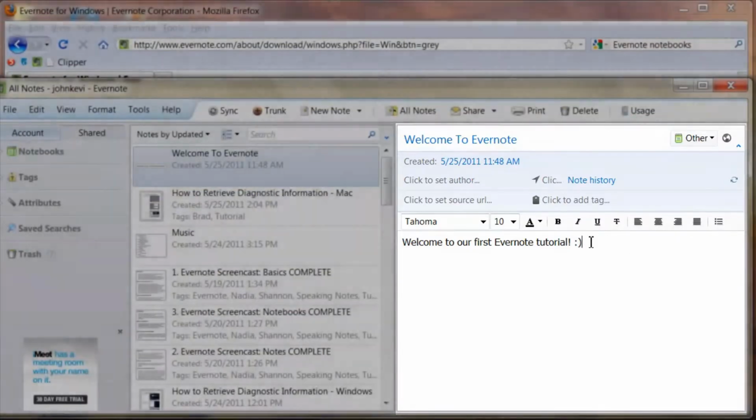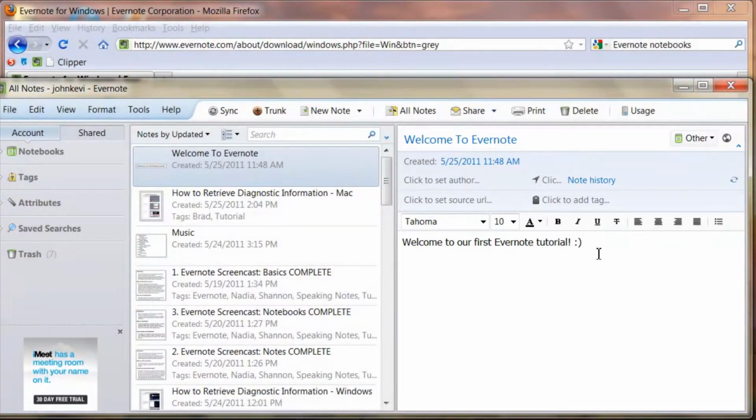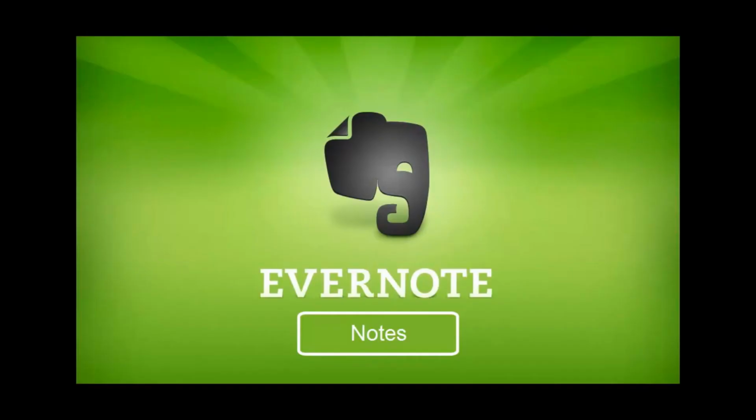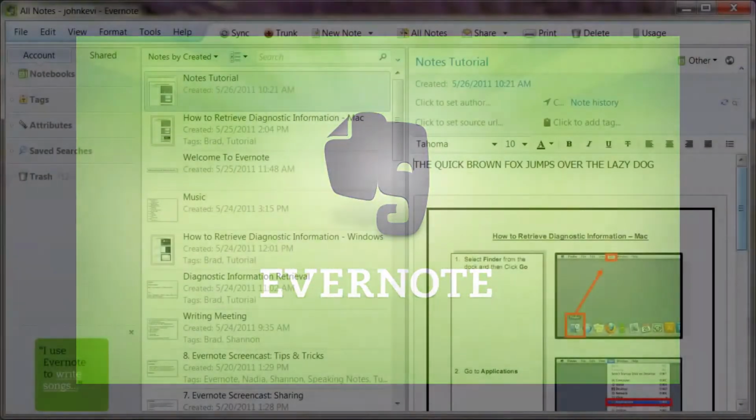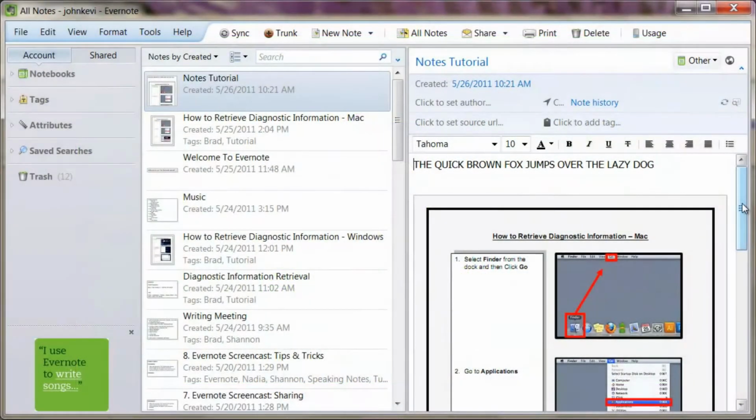You now know the basics of Evernote. This program has a lot of features and it can do a lot for you. In this screencast, I am going to cover notes, how to create and edit notes, and an overview of the tools you'll be using when working with notes in Evernote.